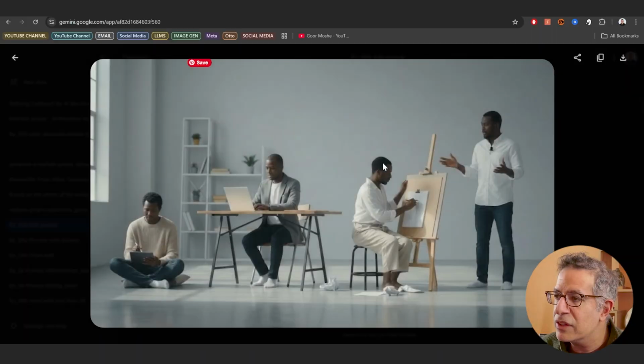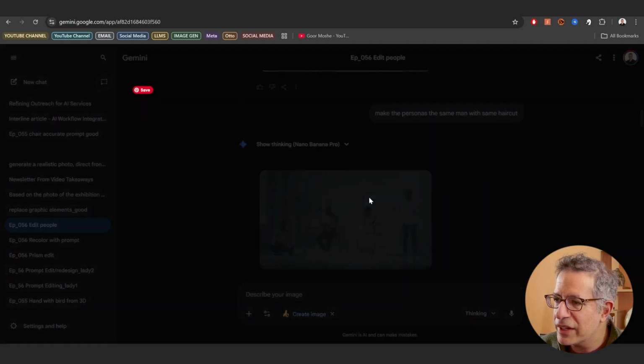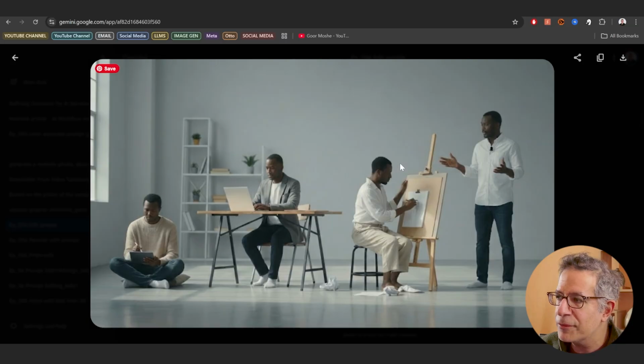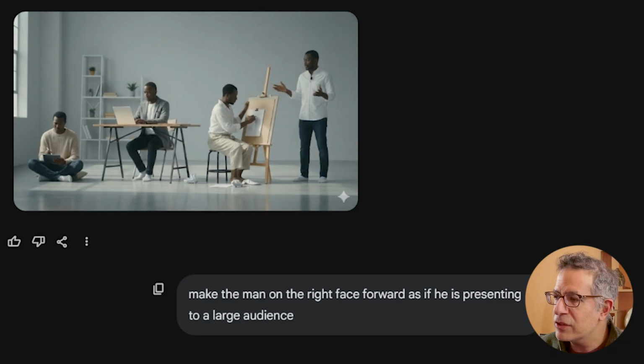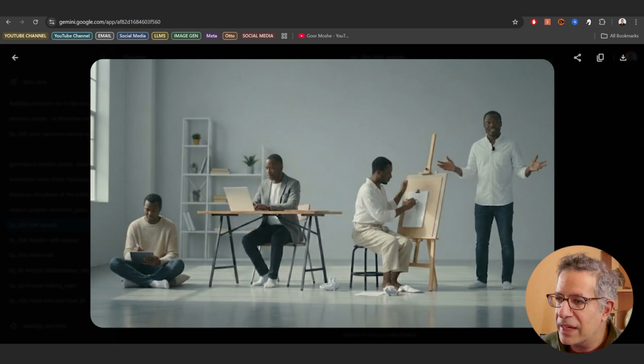Because I noticed here, they're not quite the same. This guy's got longer hair. It looks like the same man, just different. Actually, that would have made sense, to have different haircuts. But I tried to get it closer to each other. It did a slight change. It wasn't that big a change. Then I said, make the man on the right face forward as if he's presenting to a large audience. So it did that change as well.